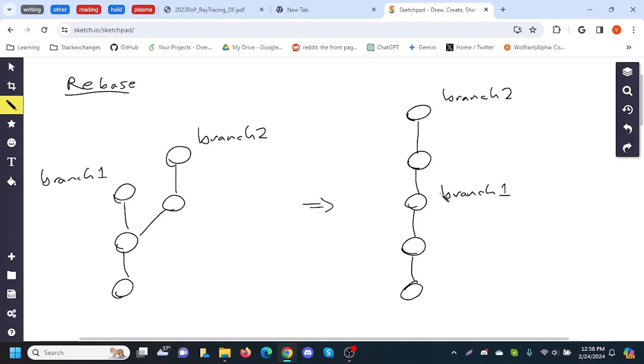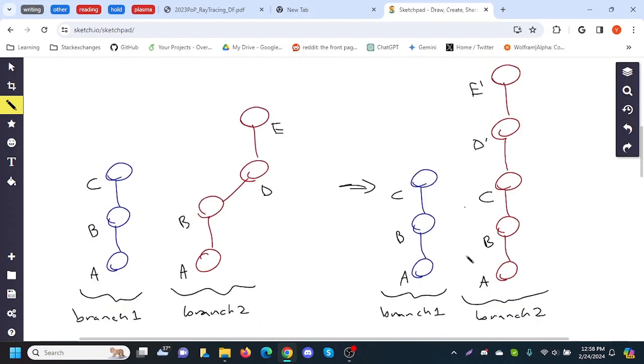And it might be better to view the histories of the two branches separately. So here you have branch 1 and it has commits A, B, and C. And in branch 2, it has the sequence of commits A, B, D, and E. And when you're on branch 2 and you enter git rebase branch 1, which is the thing you're not on, it's going to take the sequence of commits of branch 1, which is this.